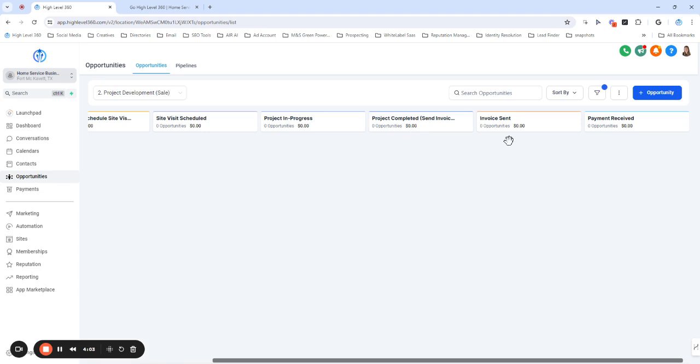Now, a big thing to note here with the invoice sent component, this works by manually moving the card to invoice sent. So once an invoice is sent, sometimes people use GoHighLevel's invoicing, sometimes they use other platforms.